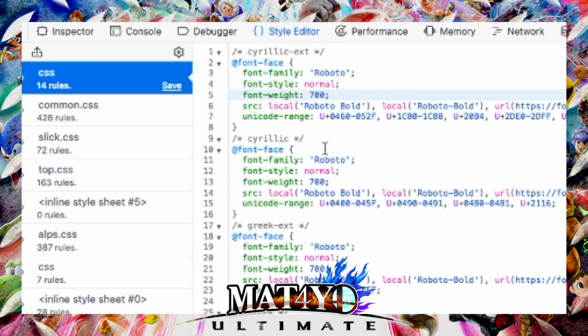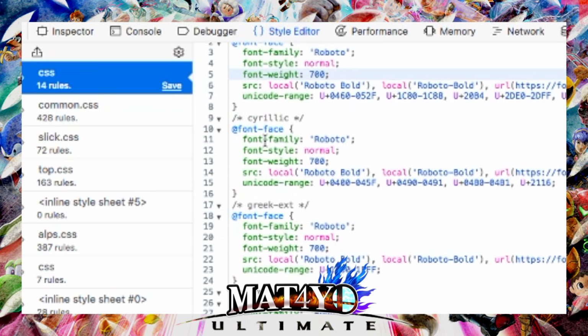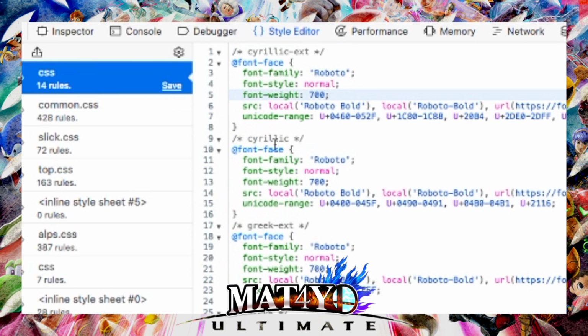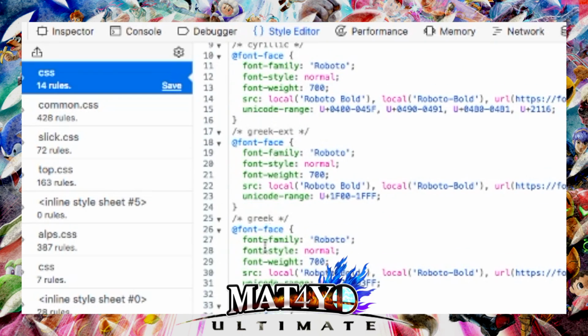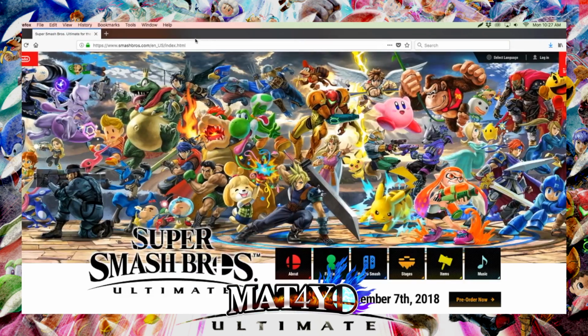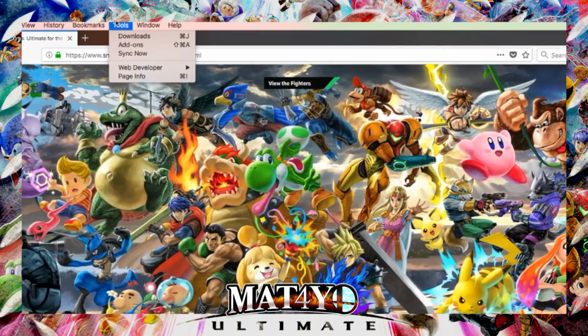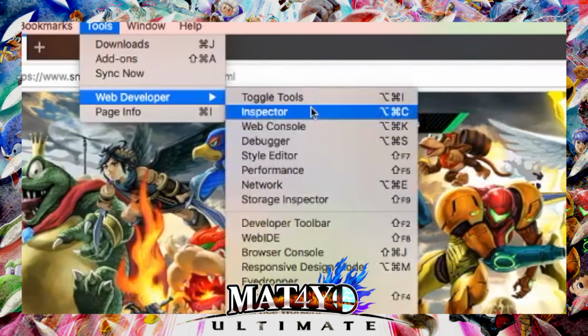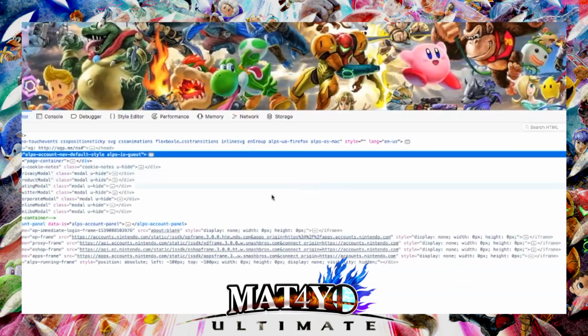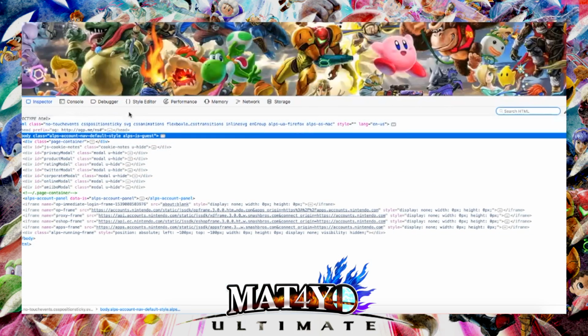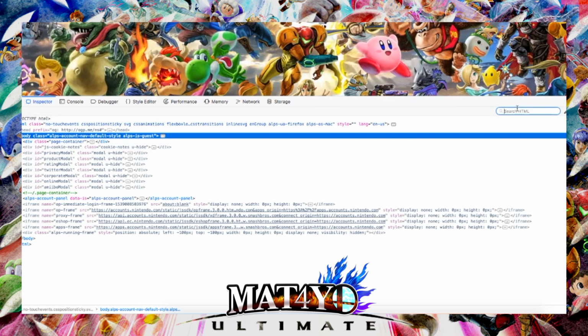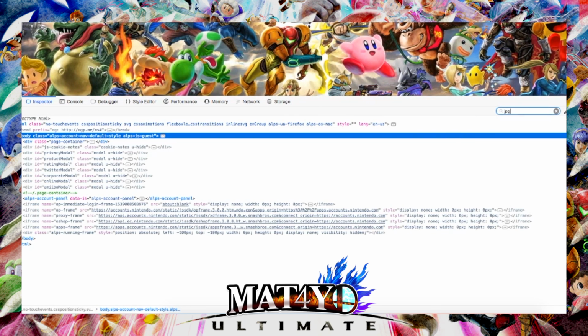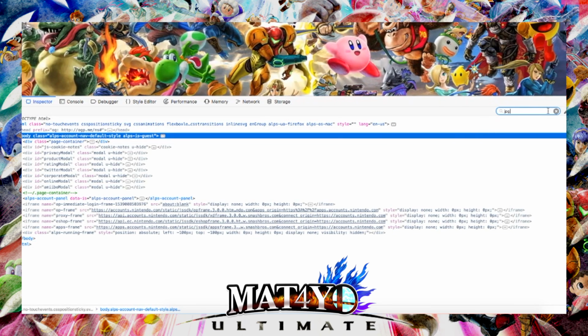If you go down a little bit more, you can see there's actually a different font face title for each language. So you have Greek, Vietnamese, Latin. The best thing you can do at home, if you don't know anything about this, is to open up the web developer, then go to Inspector, then perform a search. So Control F, Command F, and then look for JPG, PNG, some other image containers.